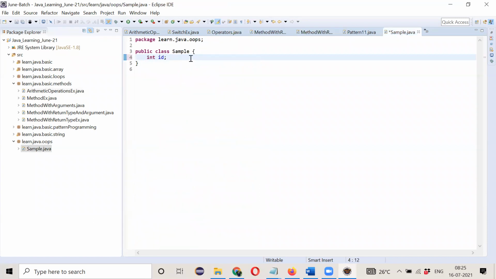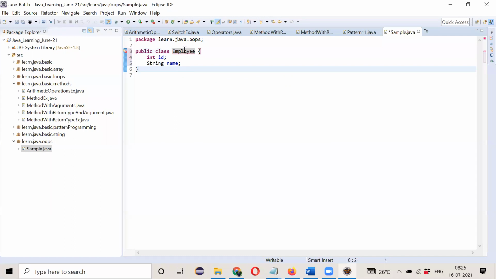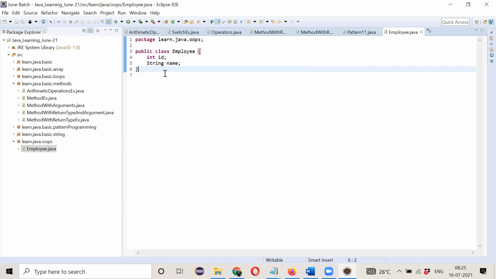I would like to create it like this, and one more variable, string name, right? So instead of sample, I wanted to create it as an employee. I'm just changing the name of a class. You can change it like this and hover on it. It will give you the option, rename compilation unit to employee.java. You can rename it, right?